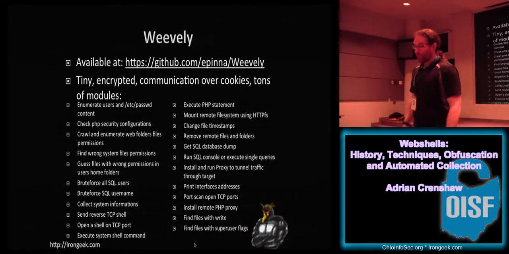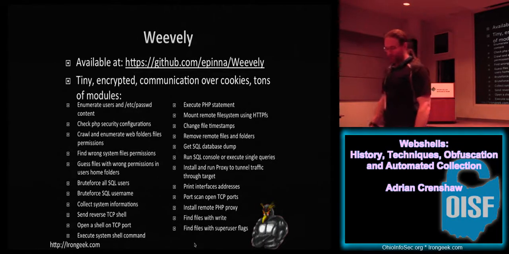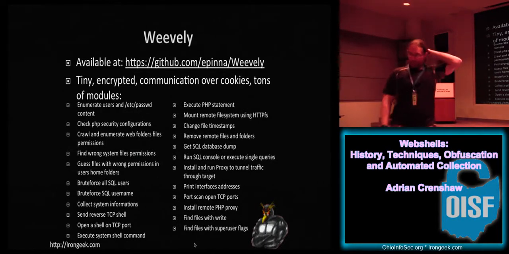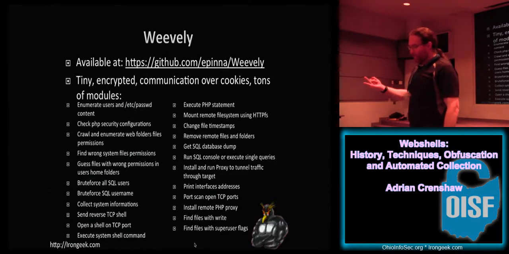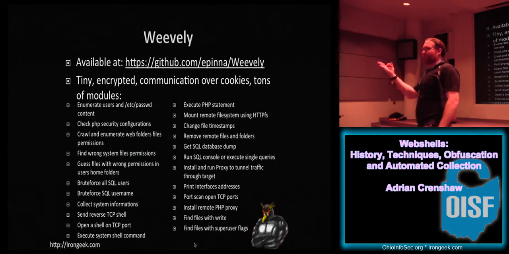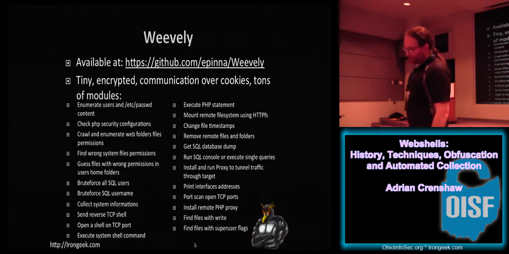Another nice shell is Weevely. Now Weevely has a ton of different features. You can get it off GitHub. It's tiny, it sends everything encrypted. It does its communication over cookies, so it's not doing those POSTs and GETs. And if people aren't looking at cookies, they may not know what it is, and it's all going to be obfuscated anyway. So this is going to be hard to detect.